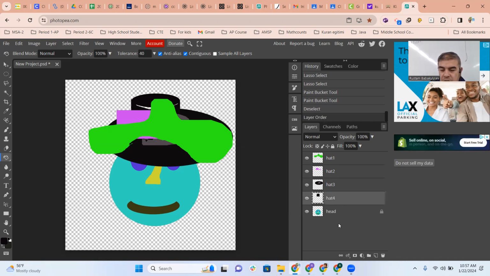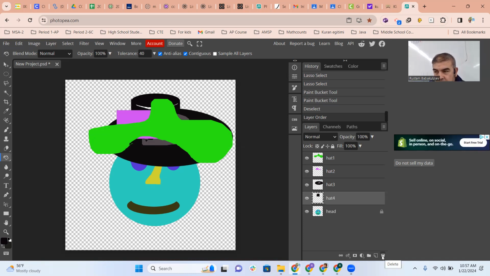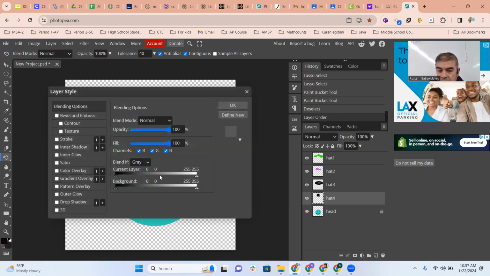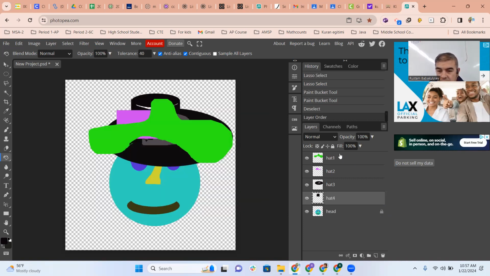I'm able to delete them by choosing the layer and then clicking on this delete recycle bin picture. That's going to delete your layer. I also can lock it, guys. Double click on the side. Actually, no, here, you see this? It's going to lock it. Locked means you cannot delete, you cannot make any changes.